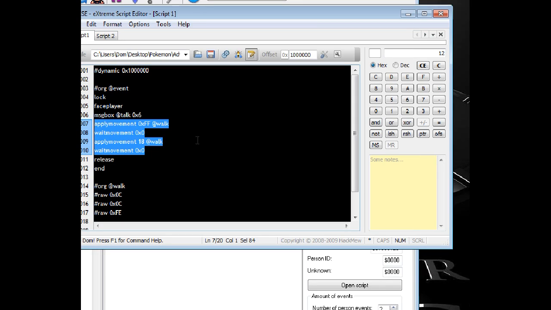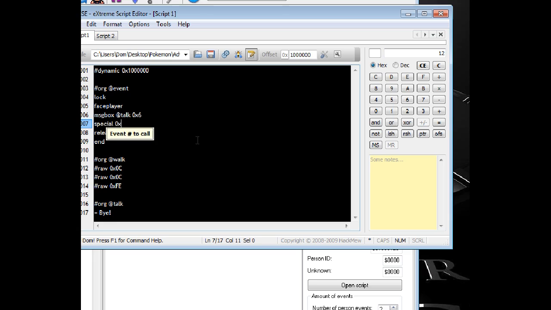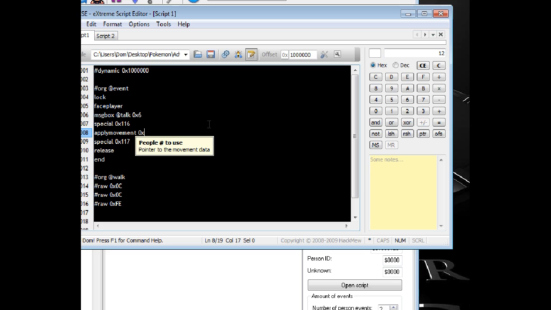Another neat ability to use with the apply movements is the move camera effect. So for Emerald, go ahead and type special 0x116 and 0x117. What these two specials do is they start it to where you are controlling the camera rather than the player. And 117 is what cancels that effect. So we'll go ahead and type apply movement, move camera. Make sure you type it like how I did.